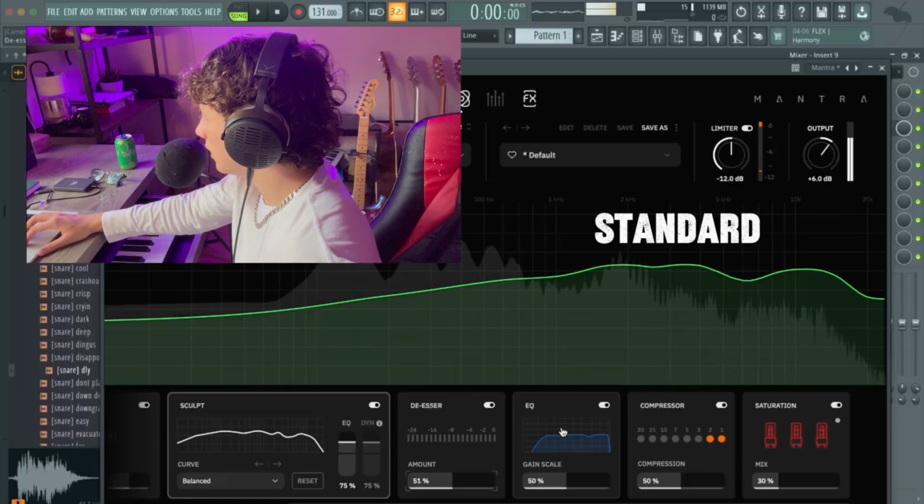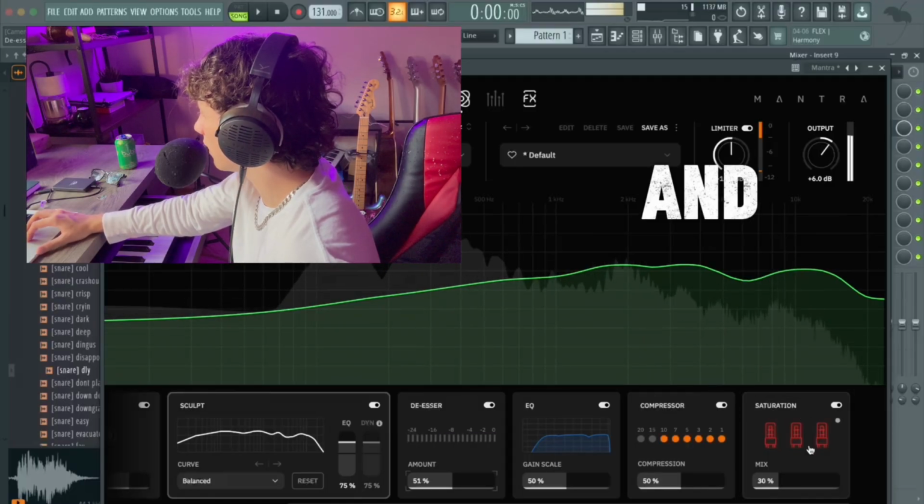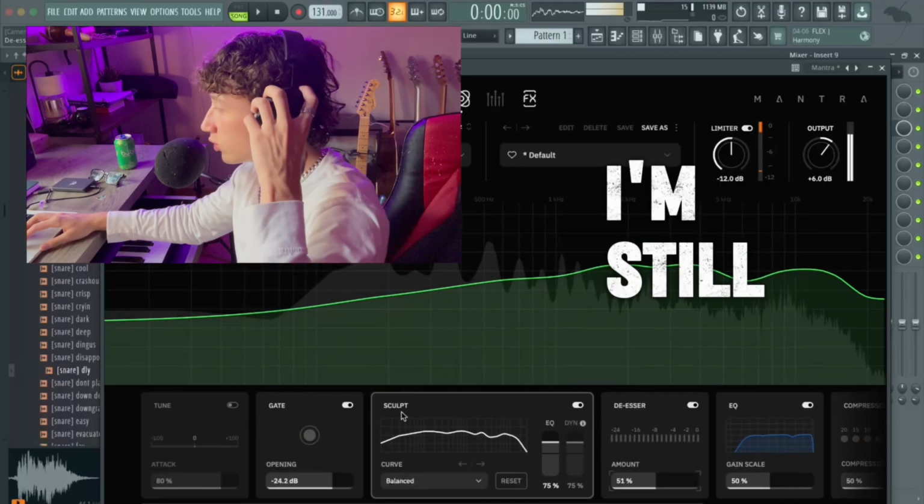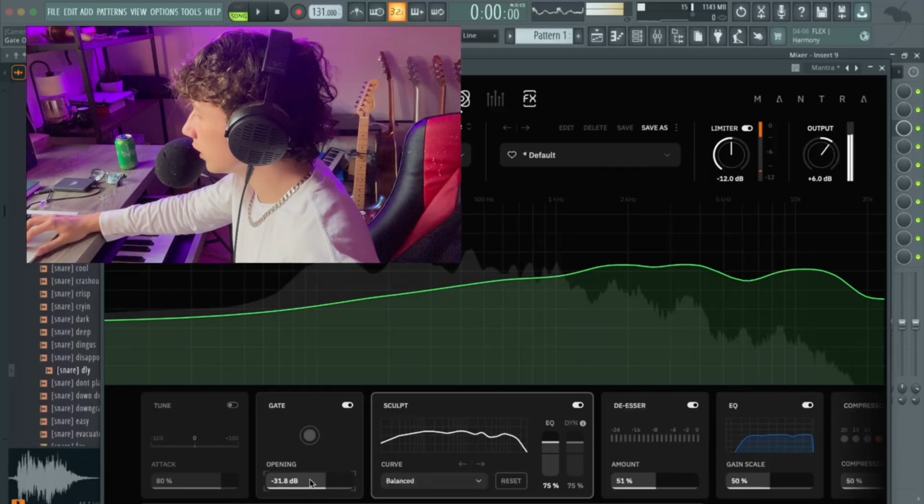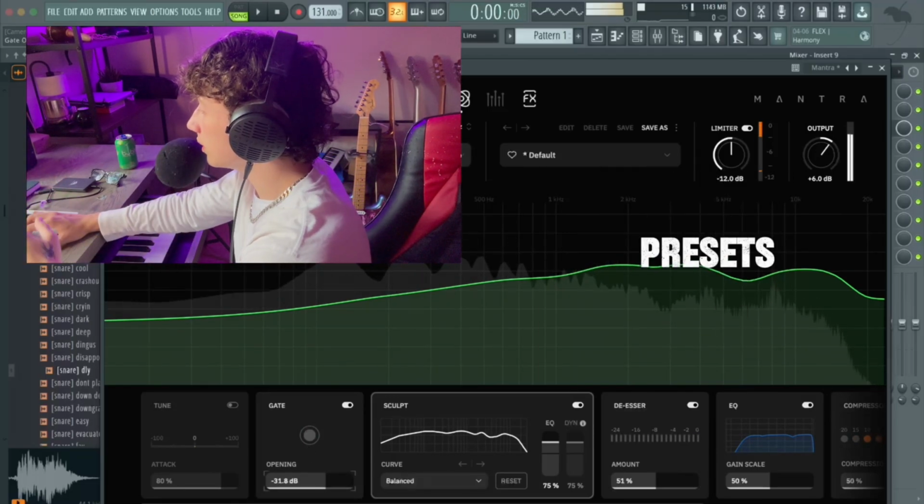You know, you got your standard EQ, compressor over here, and a little bit of some saturation. I'm still trying to figure out everything in this plugin, but you know, we just gonna mess with it, run through some of the presets, and figure out what works best with this project.